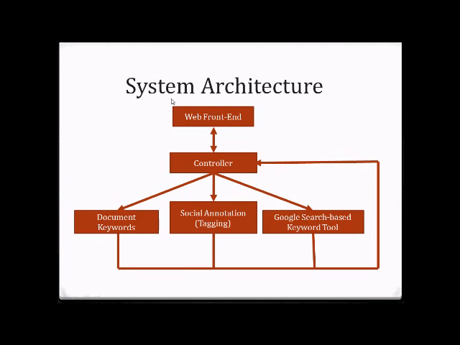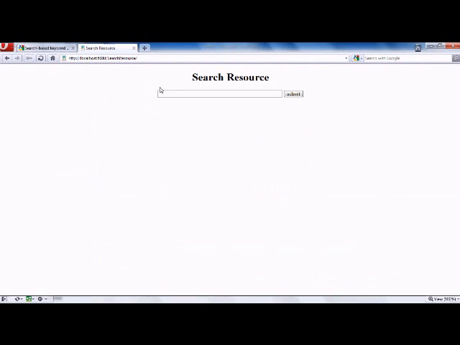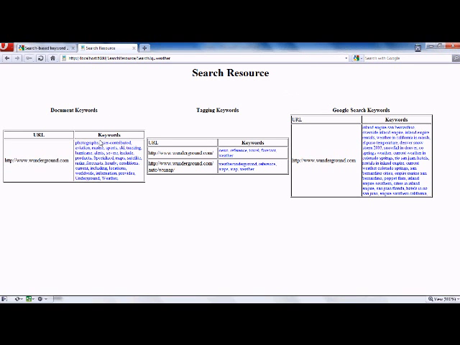System architecture. In our architecture, we have a web front end for entering the query, which goes over to the controller, which displays 3 techniques. Let us take an example and see how each of them work. For example, if I enter the keyword weather, it returns each of the keywords associated with each technique.